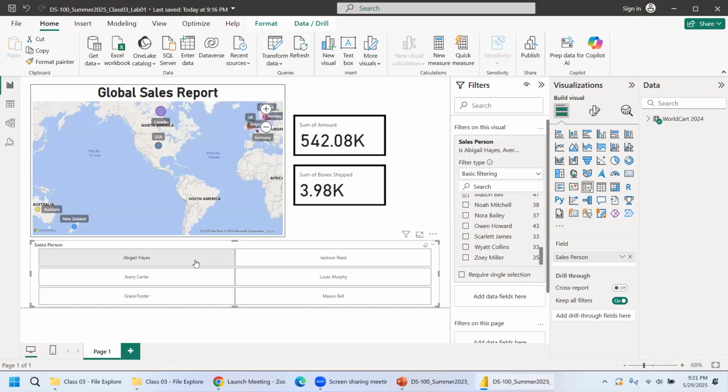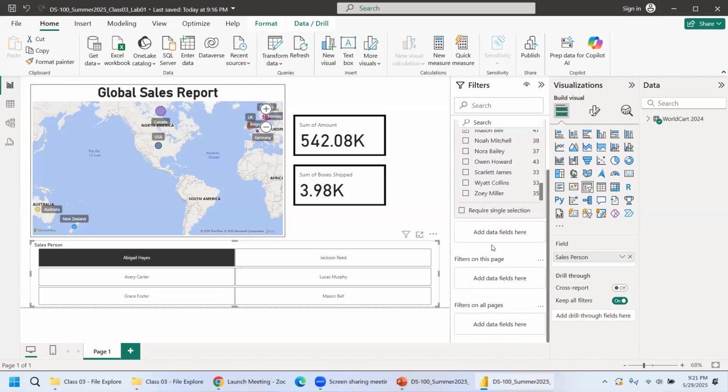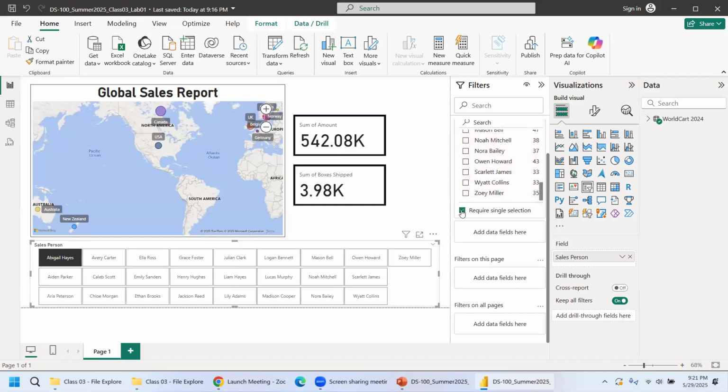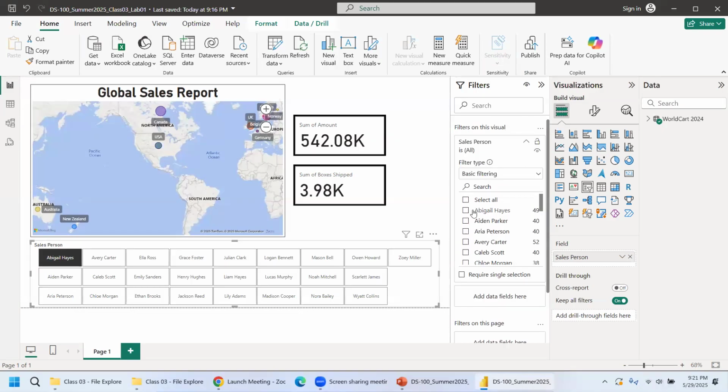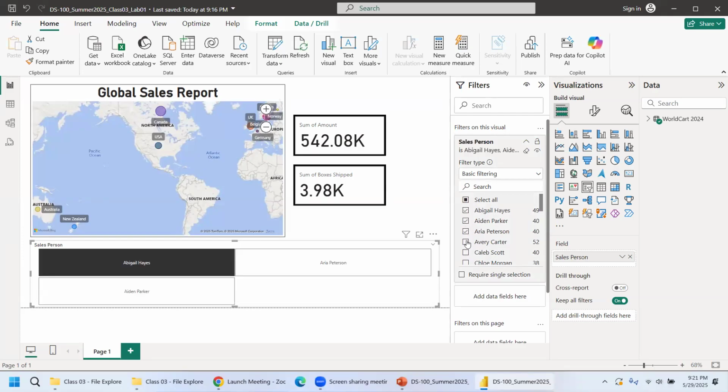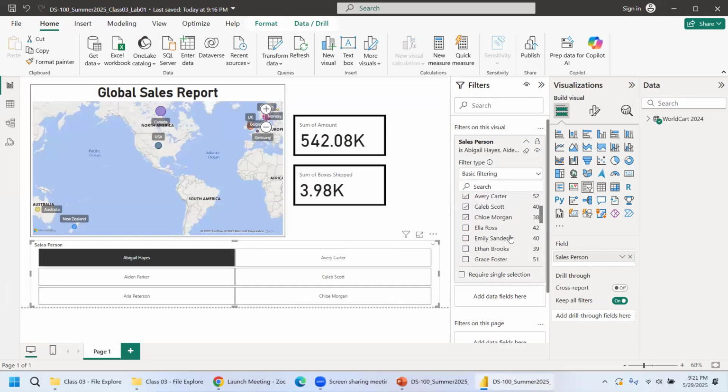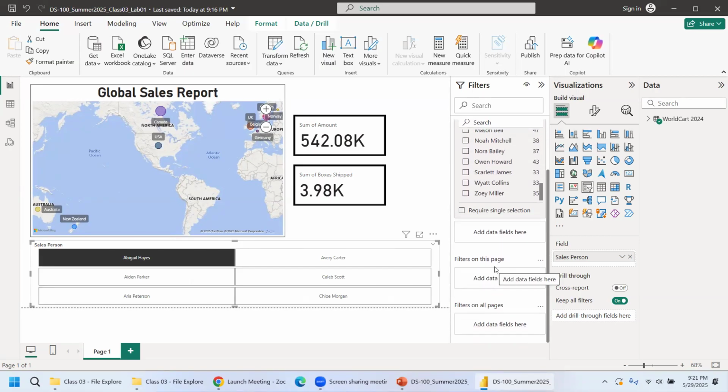So I actually selected 1, 2, 3, 4, 5, 6 salespeople. And then you have some option here, require single selection. You can actually enable that. If you do that, it is now going back to the same selection. So I'm just going to go back and do the same thing. Let's say I just select any random 6. Okay. And then there is an option to show the select all as well. We'll do that later on. So here we actually selected 6.